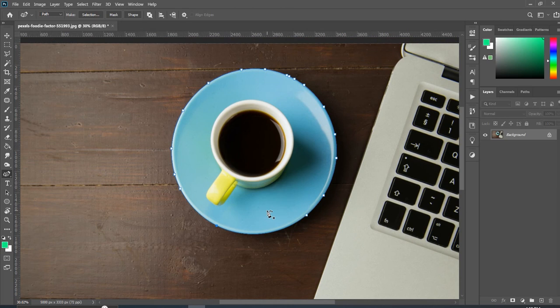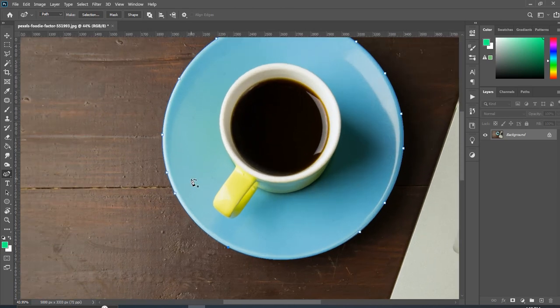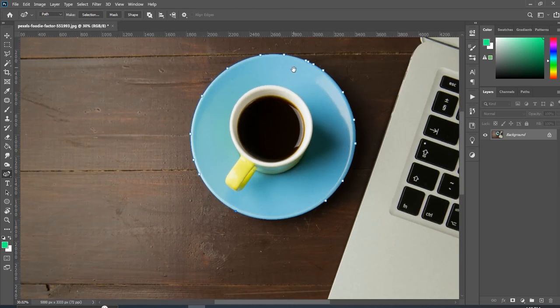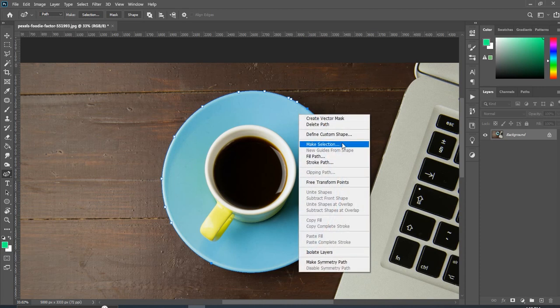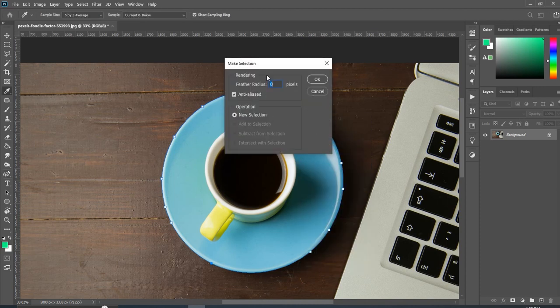Now we have successfully completed the process of creating a selection path. Now, let's see how to convert this into a selection. Right-click on the path and select Make Selection. Make sure to keep the feather radius at 0. Then, click OK.